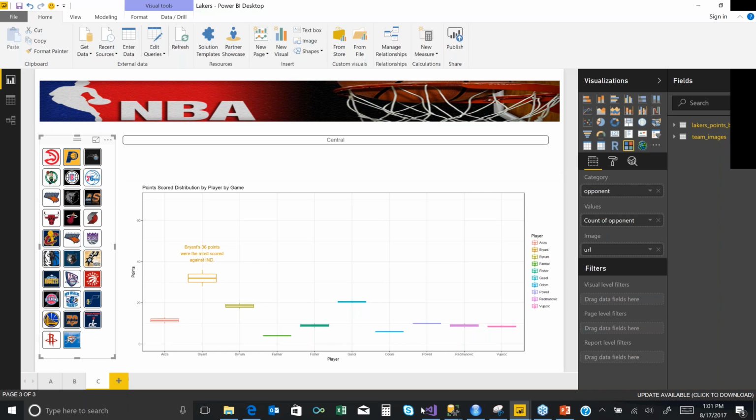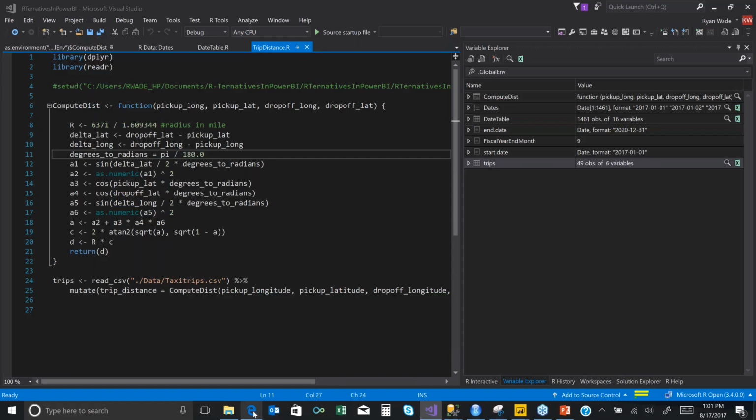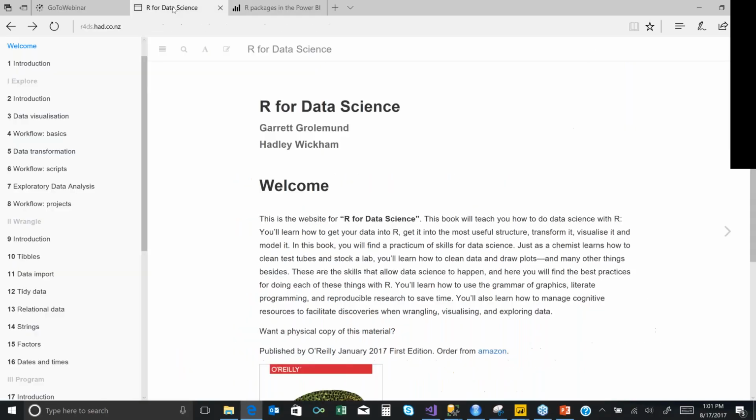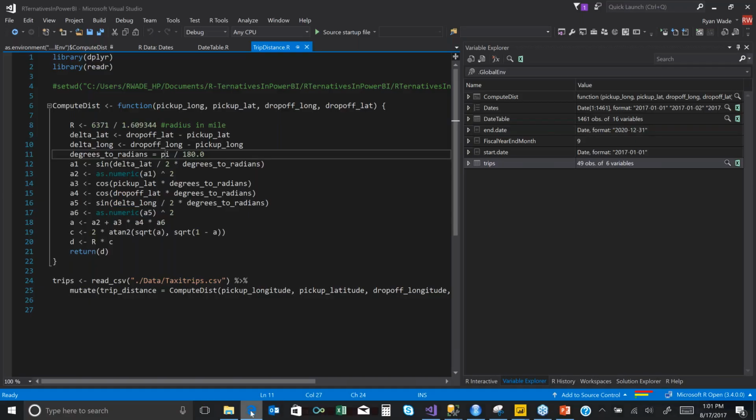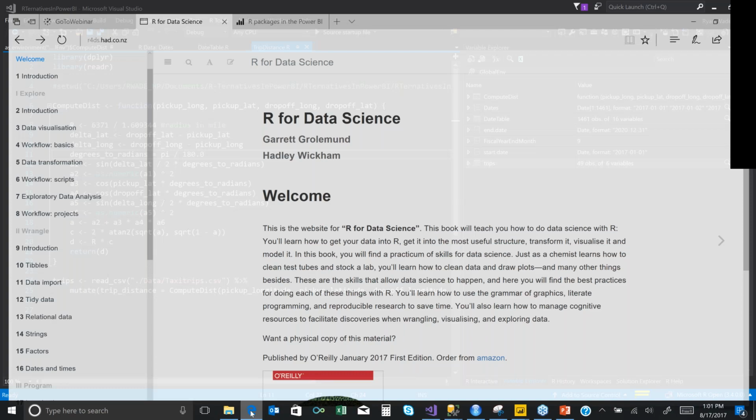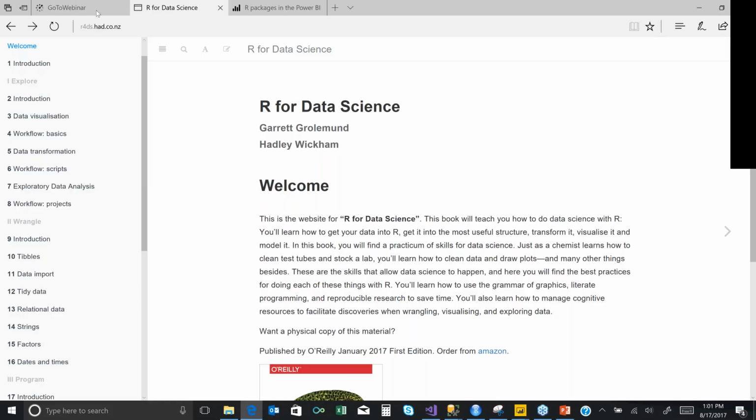My last parting word is, if you want to get started with R, I recommend a book by Hadley Wickham called R for Data Science. The book is right here, and a free copy of it is online at r4ds.had.co.nz. This is a great book. I believe it's the best way to get introduced to R. It's written by a guy who, as I said earlier, is the most prolific R package developer, and he teaches you the best practices and the best ways to learn R. So I highly recommend this book.